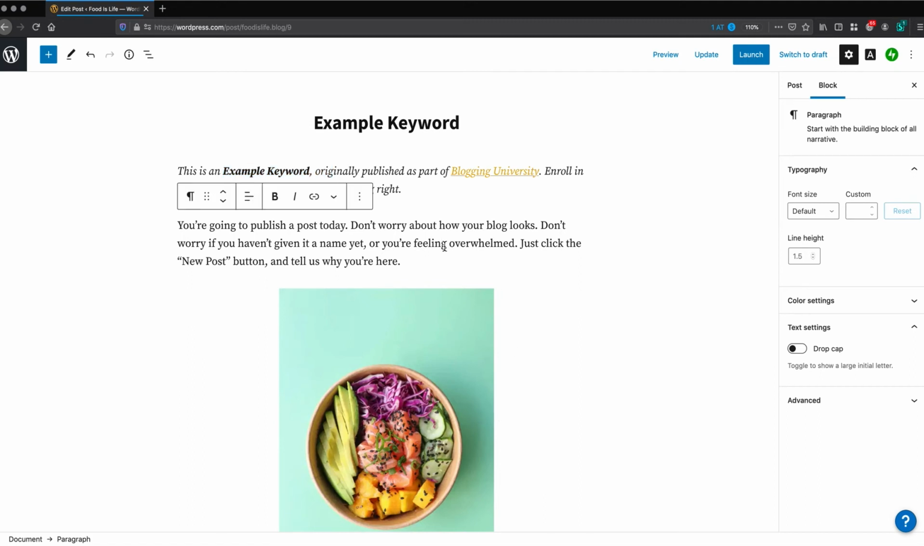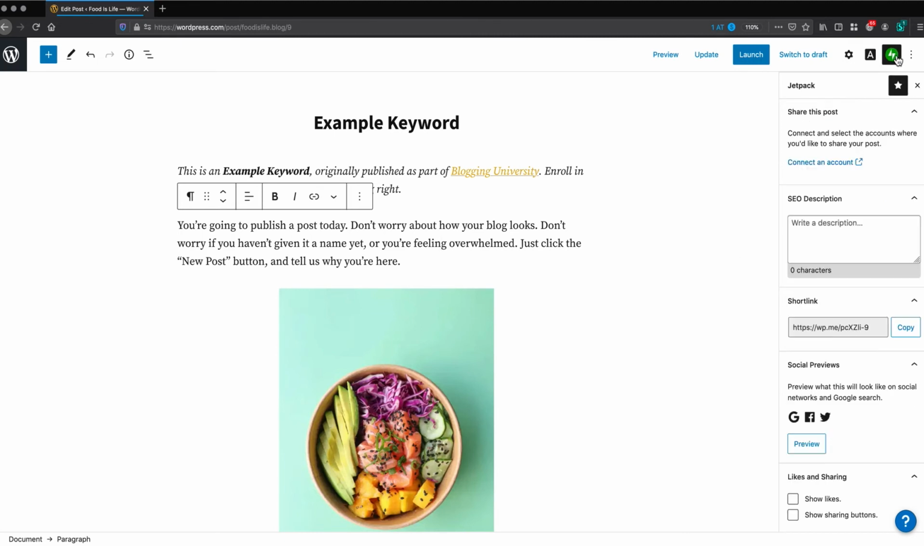And then depending on your plan, there's going to be some other settings that you can use as well. Since I started this site with the business plan, if I click this Jetpack logo at the top right, you'll see that there's an SEO description box here. This is where you can set a sentence or two explaining what this particular blog post is all about, including any of those keywords that you want to target. So similar to that front page meta description, except that this one is going to be for the individual blog post.